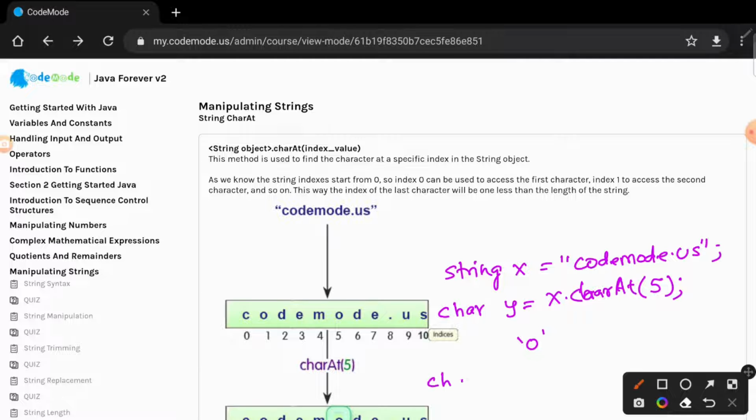If I say char z equal to letter A, I'll say A. But remember, you can have only one character and it will always be under single quote. So the char data type takes only one character, it is always under single quote. If you have more than one character, it becomes a string, it goes under double quotes.